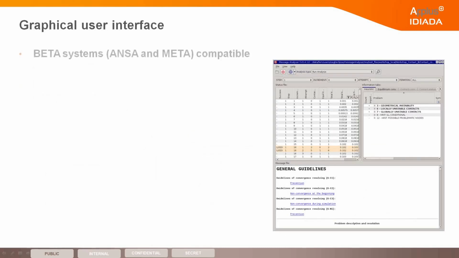The graphical user interface is designed to provide the most possible information in an easy to use and hopefully user-friendly form. Message Analyzer is compatible with both ANSA and META pre- and post-processors from BETA CAE Systems, but it can also be used as a standalone application, and at the moment we are working on an interface for an animator post-processor.